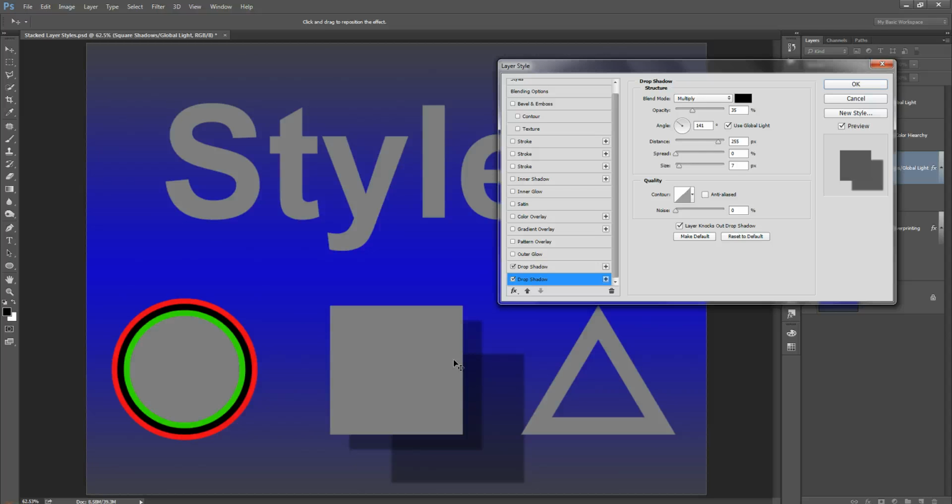Its distance will stay the same, but the angle changes because you've had global light selected with the first, and it's automatically copied into the second. So the global light will remain the same for both instances of your shadow. If you don't wish to do this, you can always turn off use global light and then move the second instance anywhere you need. And you can do this up to 10 times.